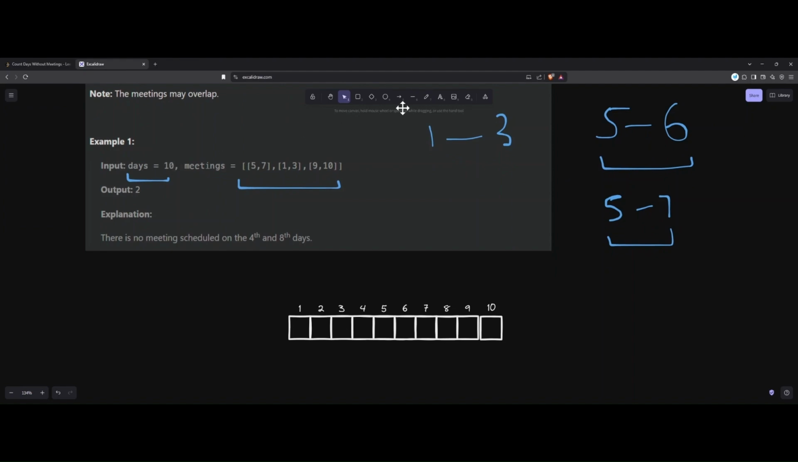So let's take this example, in which we have 10 days. I have written it something like this. We have 1 to 3, so we have a meeting on days 1, 2, 3. After that we have 5 to 7, we have a meeting, and then we have 9 to 10. So 9 to 10 we also have a meeting, right?